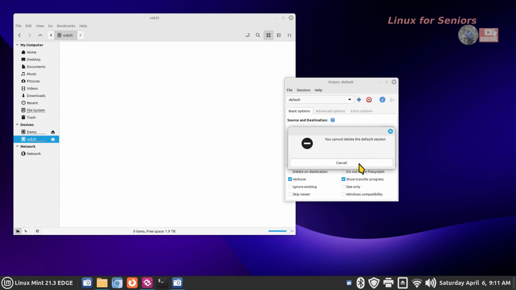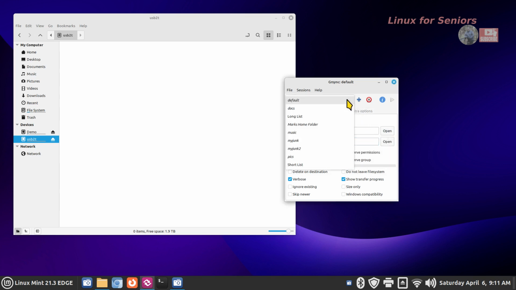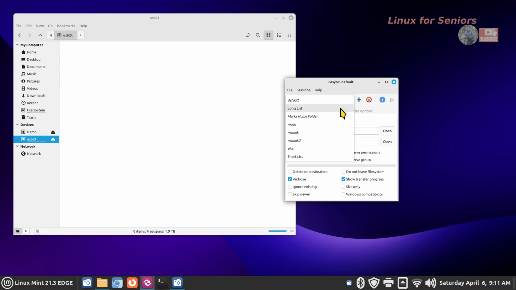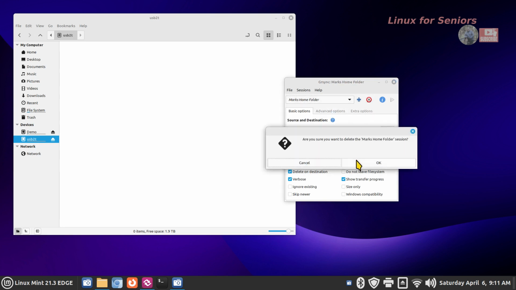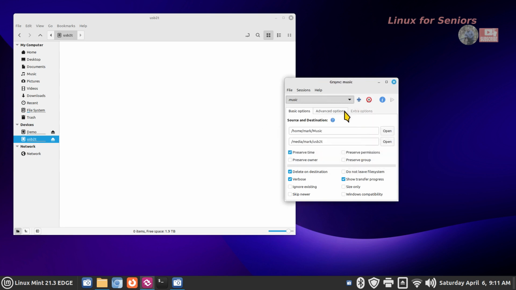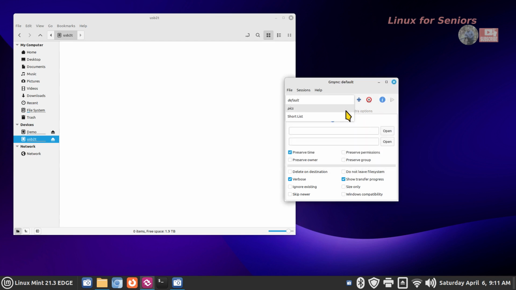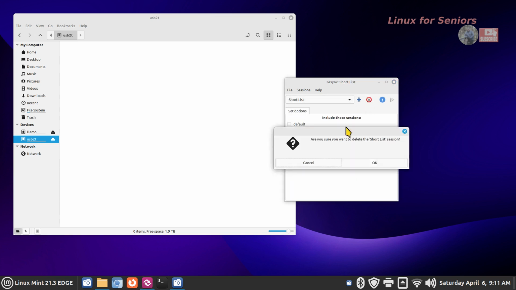You cannot delete the default session. It's not possible. But you can delete all these. So while I'm doing this, I'll explain something about sessions. So sessions can be created as shortcuts. You can define the folder and the storage device for shortcuts. And as you're making these shortcuts, it saves you time, so you don't have to create these over and over again. Okay, it takes you a couple of minutes to create these, but once they're created, they're to your benefit later.